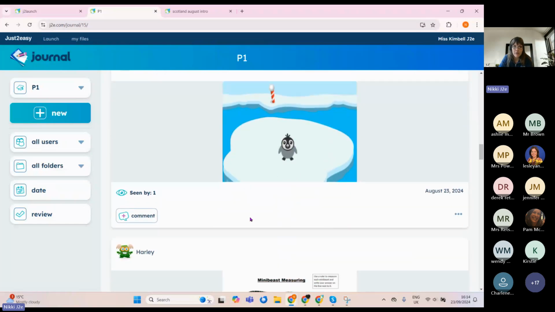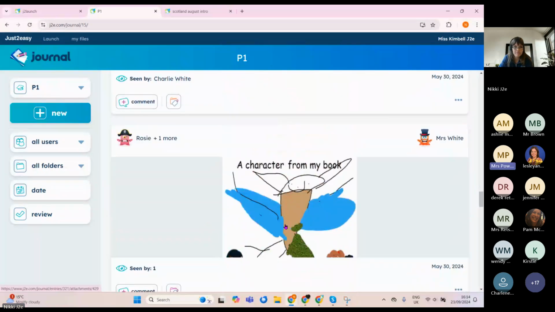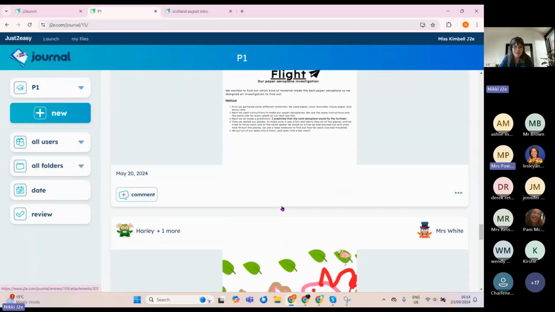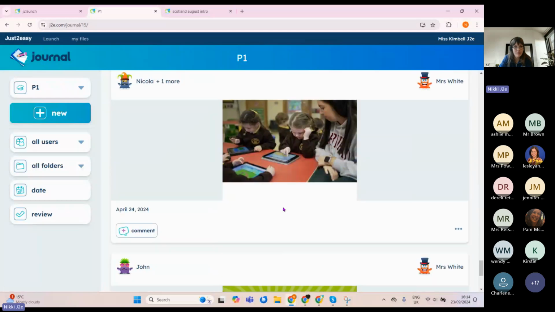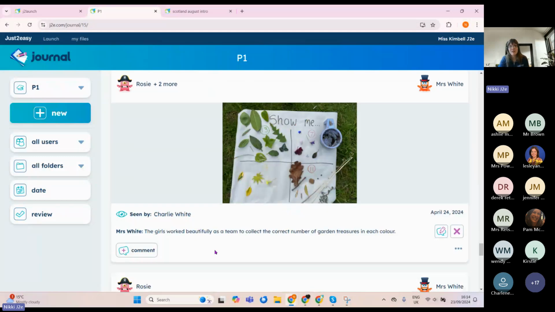I can add comments. I'm trying to find one with a comment. There are no comments, clearly. I thought we had comments on this one. And you can see there's quite a lot of content. And there we go. So the girls work beautifully as a team to collect the correct number of garden treasures in each colour. So the teacher has commented. The pupils can comment as well. That has to be reviewed by a teacher.